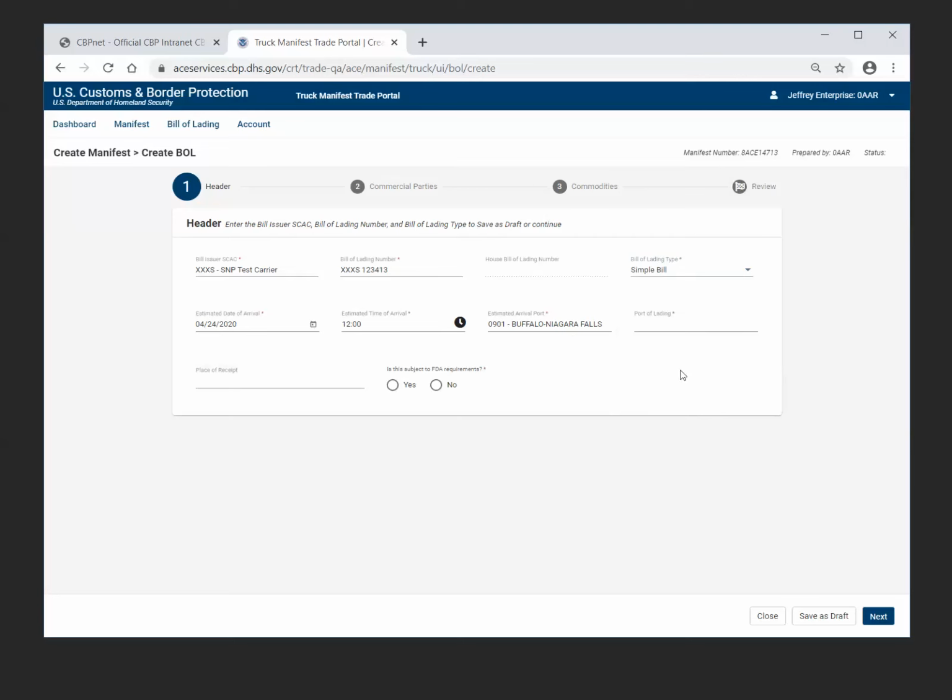The port of lading is a required field. So here you can enter the port of lading name or code if you know it by memory, and then place of receipt. One thing that I want to mention, when you're entering data in our screens, notice when you hover over certain fields, we're going to provide you a helpful tip. So when you hover, notice that gray bar with additional information. Keep an eye on that because it will help you determine what information to provide. Okay. So the last thing is a question: is this subject to FDA requirements? You have two radio buttons to select either yes or no. And then we're going to go ahead and click on next to move on to the next step.